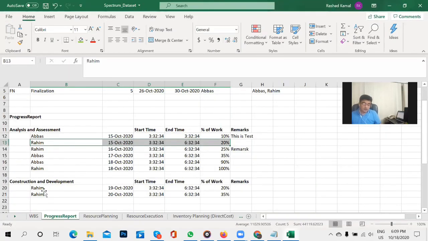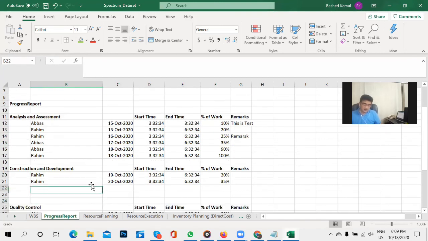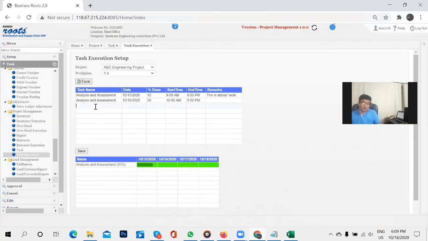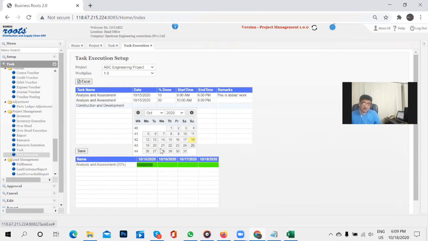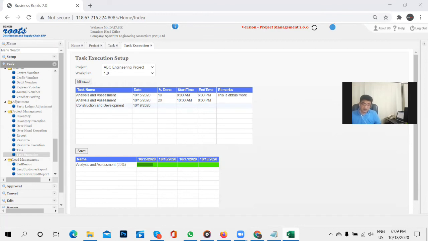Let me show you the second part, for example, the construction and development. I'm skipping these entries for the time being, for shortening the presentation. In construction and development, Rohim on 19th October has done 20%, and the same person on 20th October, 35%. So come to construction and development. Which day? 19th and 20th. So 19th October, for example, how much percentage? 20%.